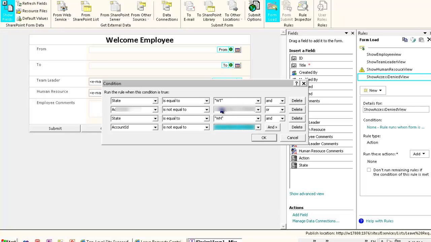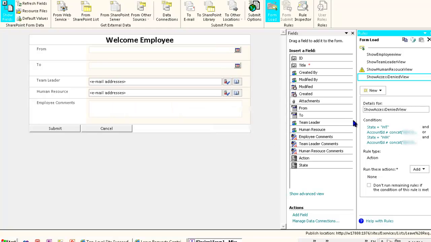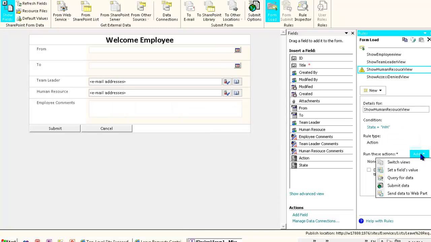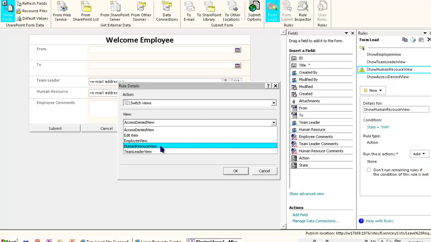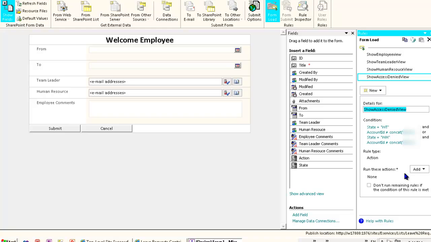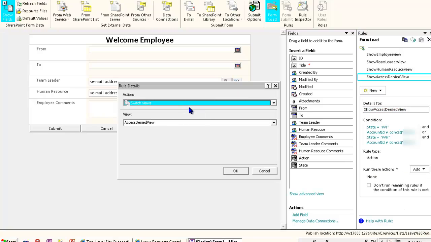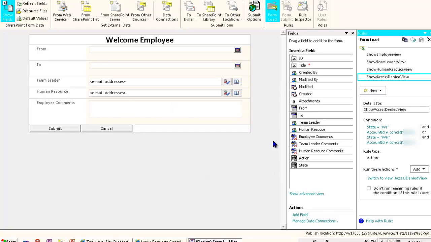So if it's waiting the team leader and the user is not the team leader, or if it's waiting the HR and the user is not HR, then it seems here I forgot to switch. Okay, you need to just transfer this user to switch view to access denied. The proper way, of course, of doing that is not through switching the views. You need to do some event receivers on adding of any item to manage the permissions on each step. However, that will be okay, because the purpose of our work is not to write code and not to write event receivers. So this will be fairly enough for internal institutions.